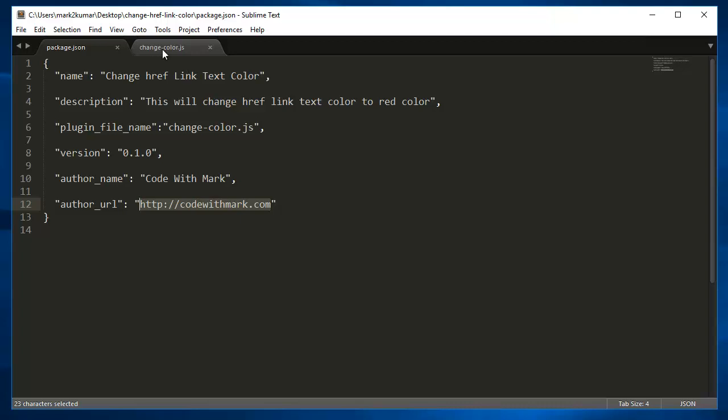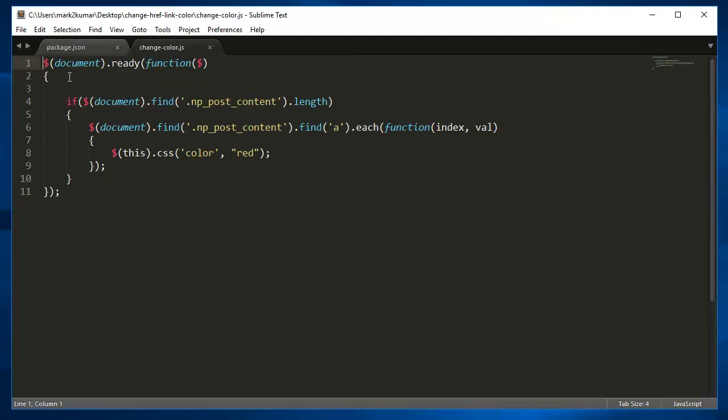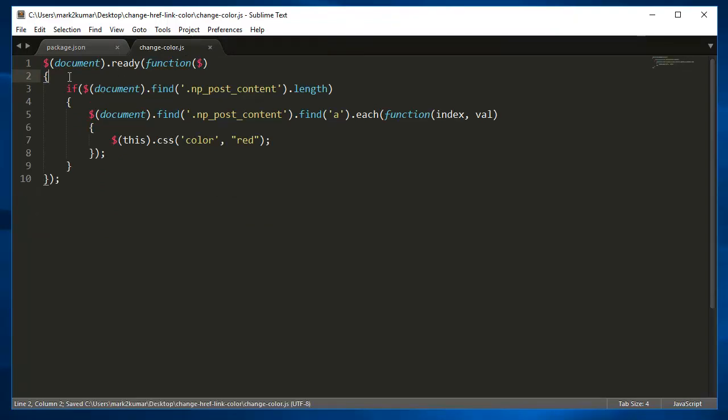So let's open up the change color file. In here, it's just very basic. All it does is use jQuery and check to see first. Let's walk through it. We open up the jQuery ready to make sure the DOM is ready to be manipulated. And then the next thing I check is to see if there's a div, which is np underscore post underscore content. If that div exists, then anything within that div, I'm using a jQuery each function.